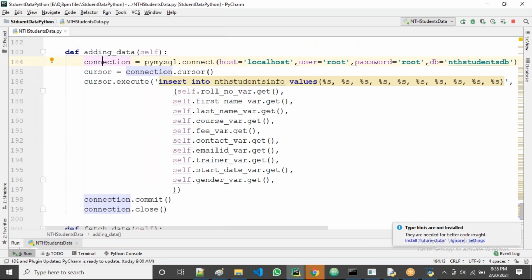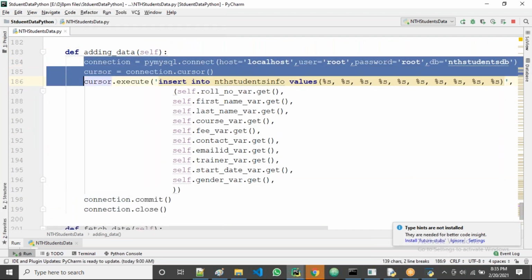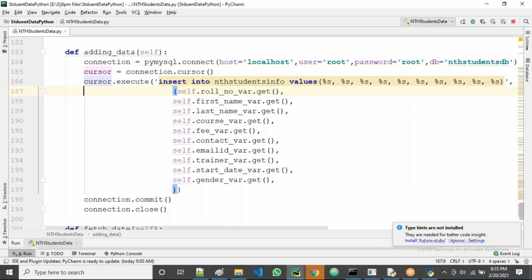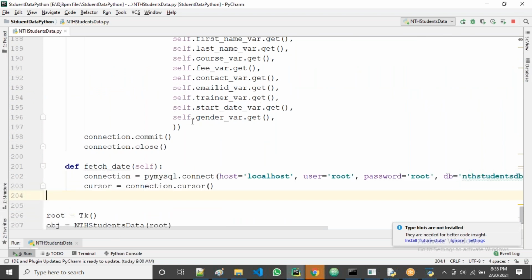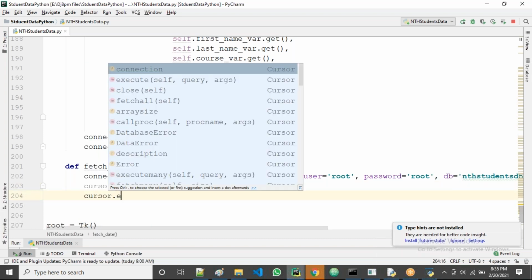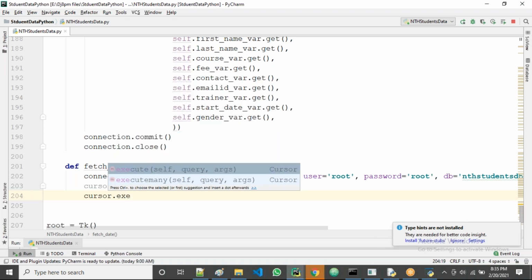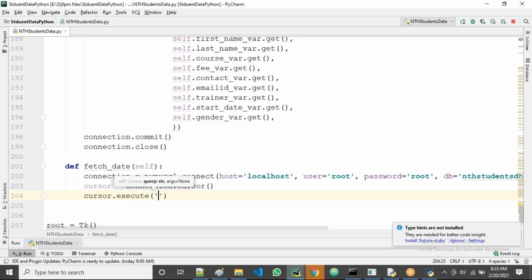To fetch the data, it's the same again: connecting to the database and taking the cursor. These two are common, guys. Connecting database and creating cursor are done. Now cursor.execute, guys. What do we read here? The query.